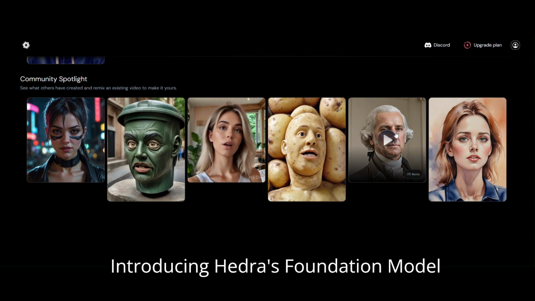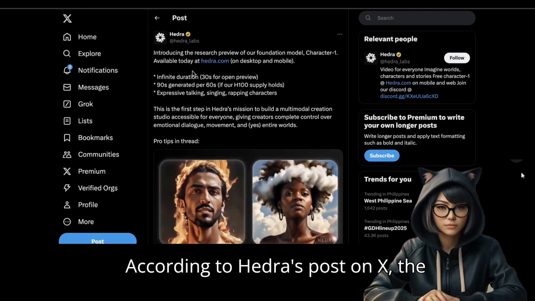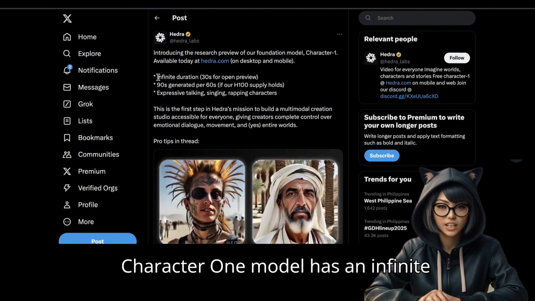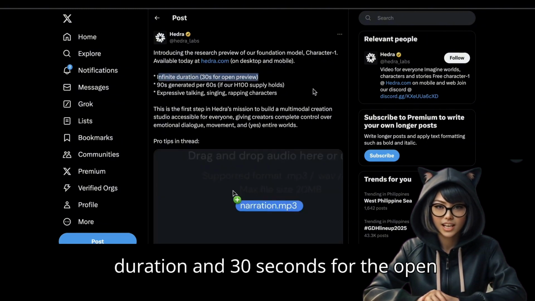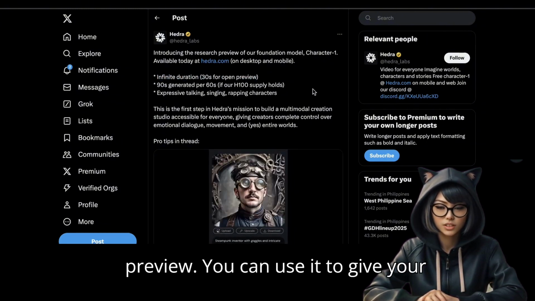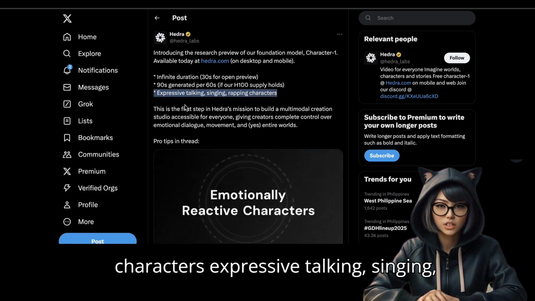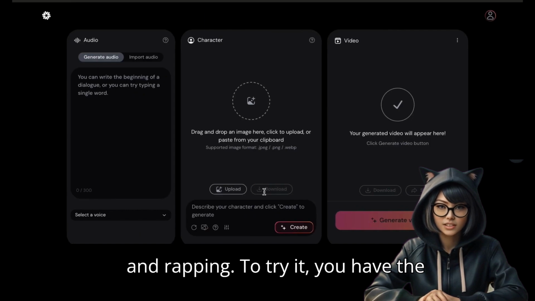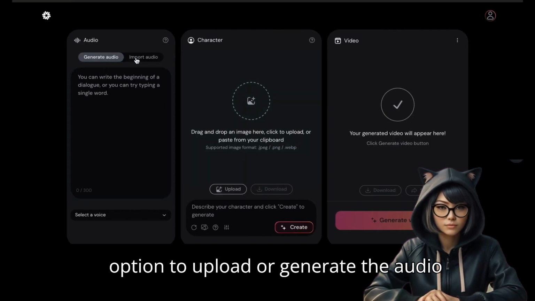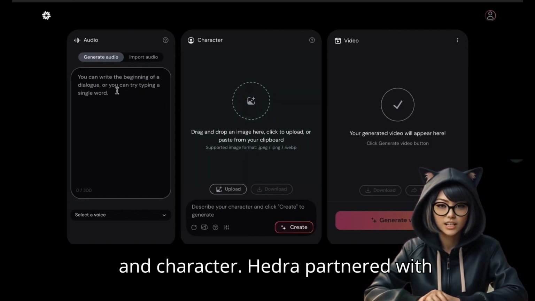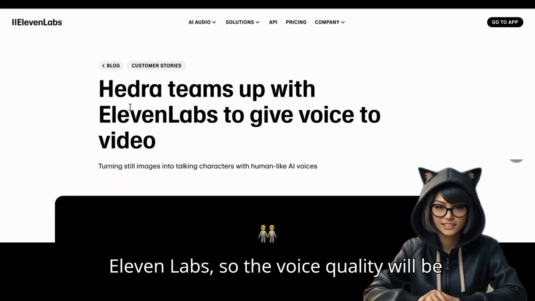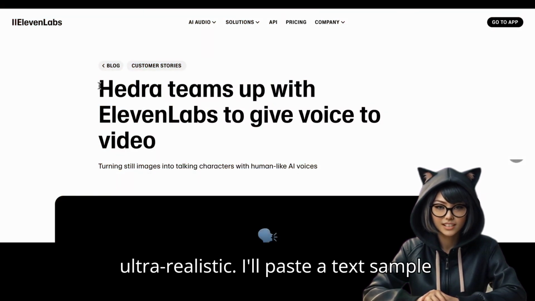Introducing Hedra's Foundation Model Preview. According to Hedra's post on X, the Character 1 model has an infinite duration and 30 seconds for the open preview. You can use it to give your characters expressive talking, singing, and rapping. To try it, you have the option to upload or generate the audio and character. Hedra partnered with 11 labs, so the voice quality will be ultra-realistic.